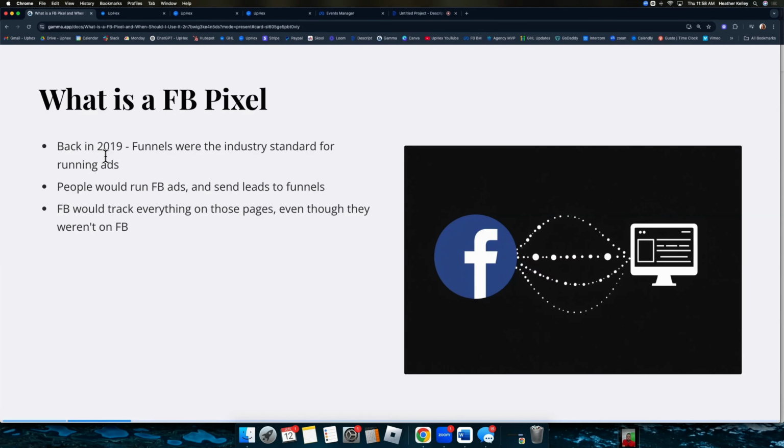So back in the day, we got to go back into history just a little bit to fully understand this. Pre-2020, back in 2019 and before that, funnels were the industry standard for running ads. So anyone running an ad usually sent them to a landing page, a funnel, where they would collect their name, phone number, email, and collect leads that way. So that was the industry standard. That's what everyone was doing.